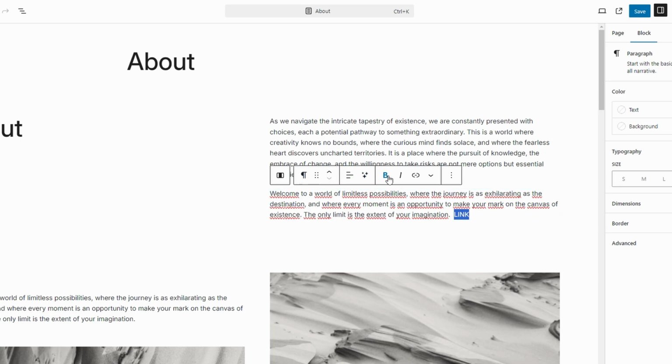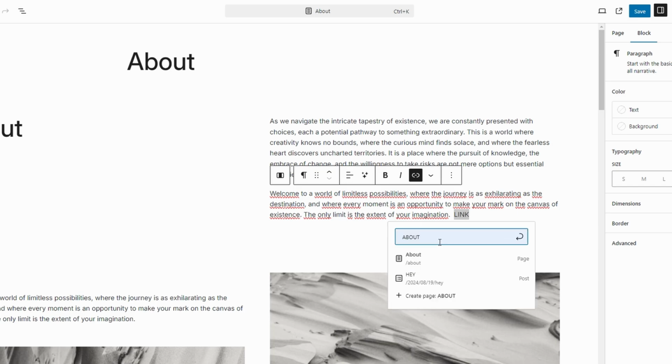Click on the link icon, and in the box that appears, you can either paste the URL of the page you want to link to or start typing the name of the page. WordPress will suggest relevant pages from your site. Click on the page you want to link to from the suggestions or paste the URL and hit enter.